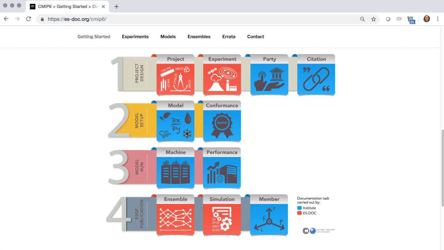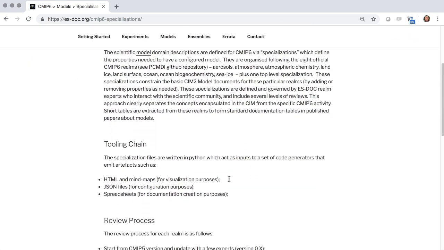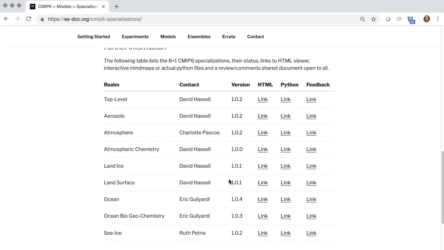The information that we collect about the CMIP6 models is recorded in specialisation files, which you can find under our Models menu. At the bottom of the page you'll find a table with links to the specialisation information for each of the CMIP6 realms. As an example, let's take a look at the ocean specialisation.